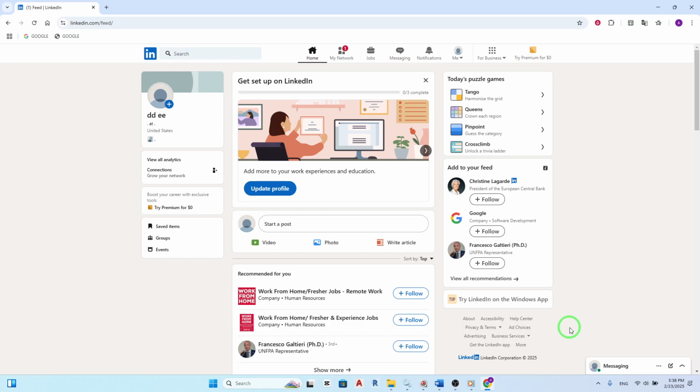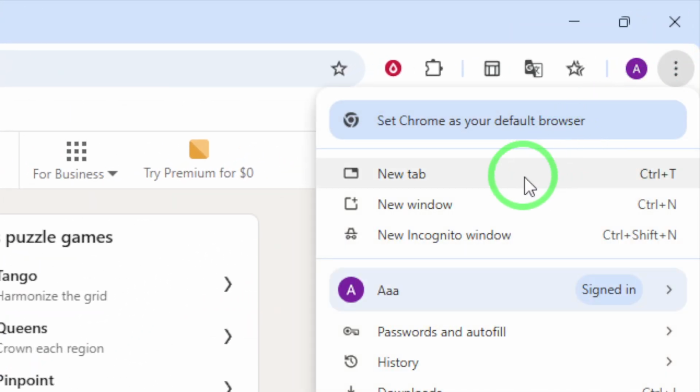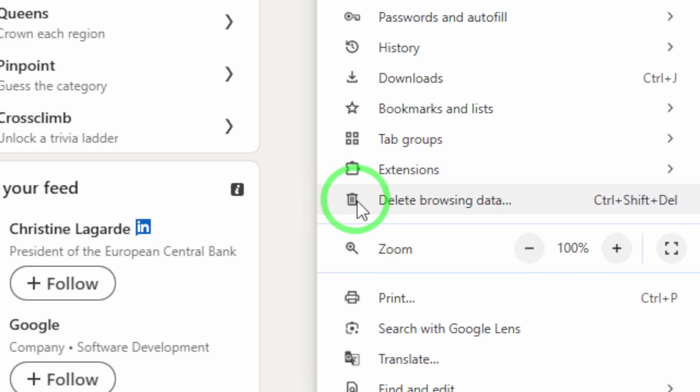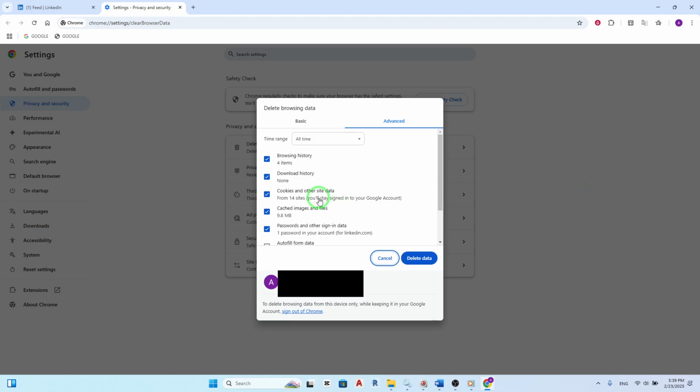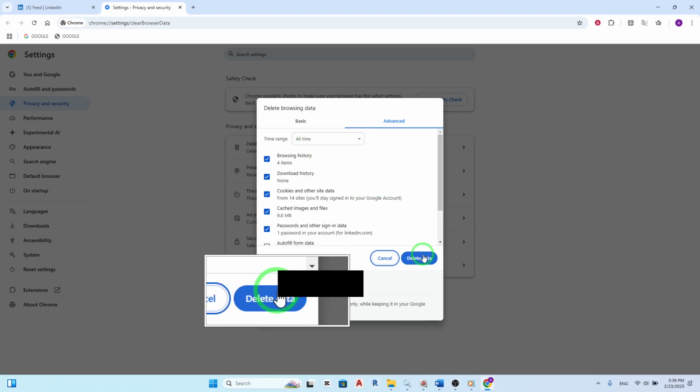Step 6. Clear your browser cache and cookies. If problems persist, clearing your browser's cache and cookies may help. Click on the 3 dots at the top right of your browser, navigate to More Tools, and select Delete Browsing Data. In the New tab, ensure all options are checked and set the time range to all time. Finally, click on Delete Data to clean up any stored information that might be causing conflicts.